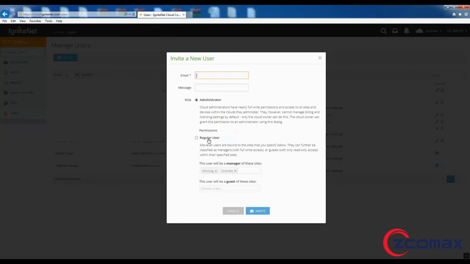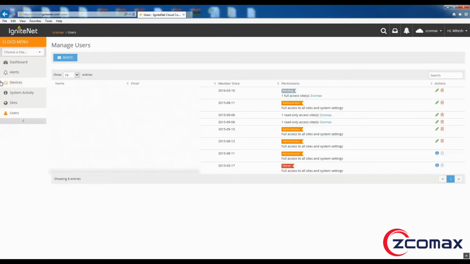So if you don't want them to have administration rights to make several changes, you can change that to regular user, and you can set which kind of site they can manage, and whether the user will be on guest sites, you can choose a site and invite them. Okay.